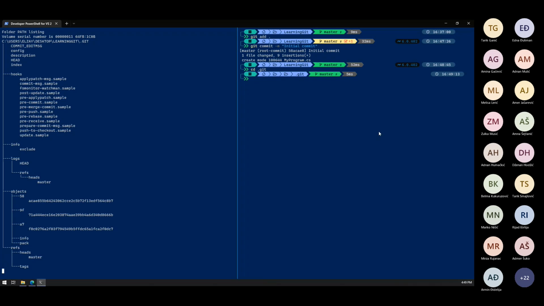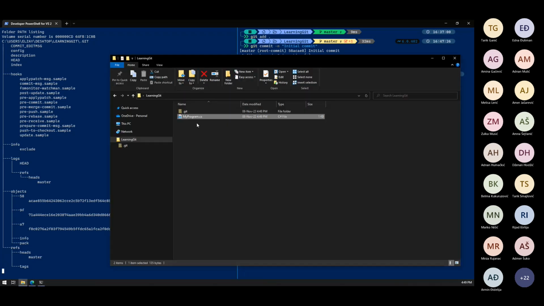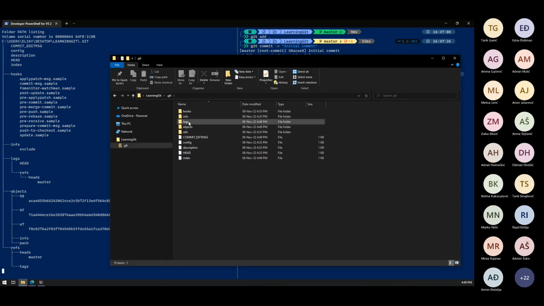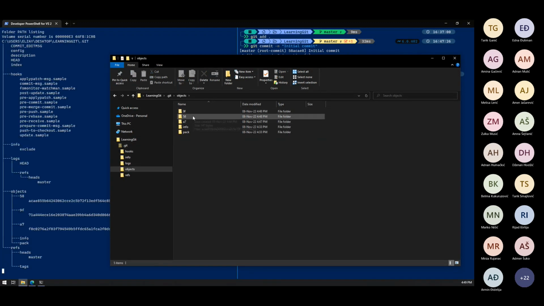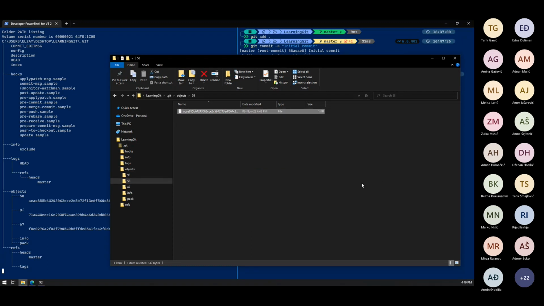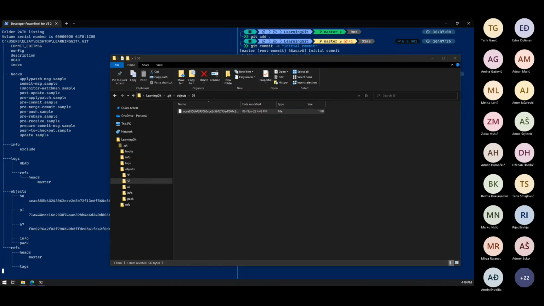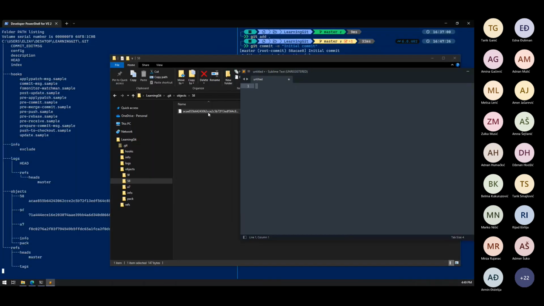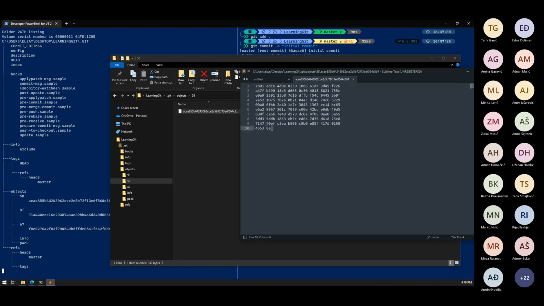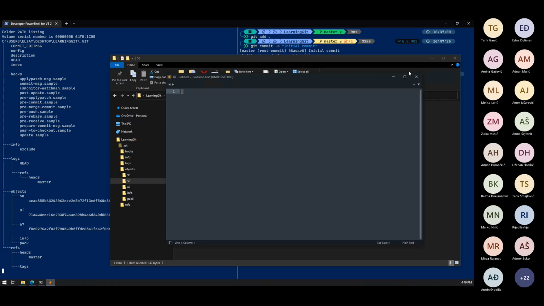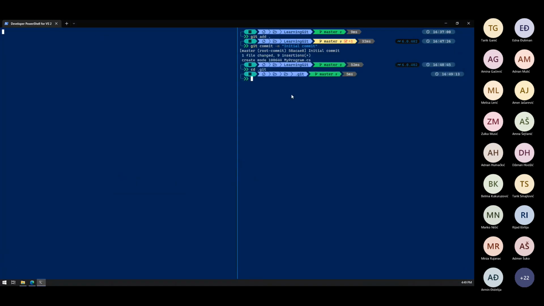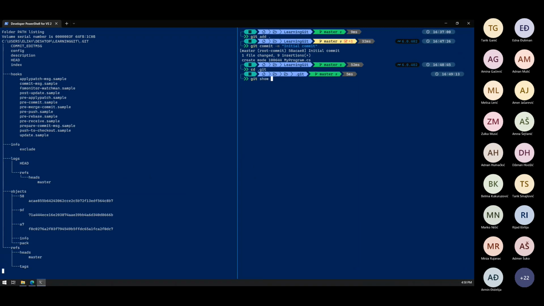If you actually navigate this by hand, so if you go here and you go into, I don't know, objects, 58, and this, and if you try to open this in Notepad, for example, let me grab this here, and you put it here, you will end up with this, just binaries, right? So let's see what the contents are. So I'm going to go here and say git show, and then I will write in the SHA.